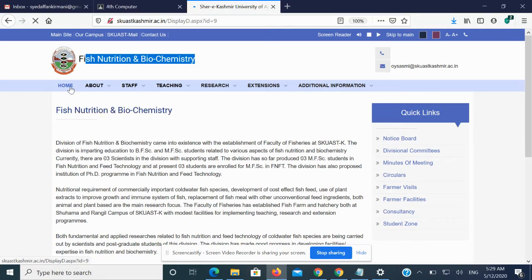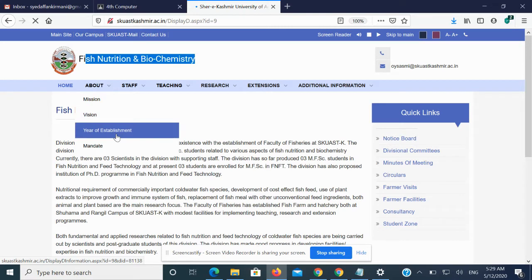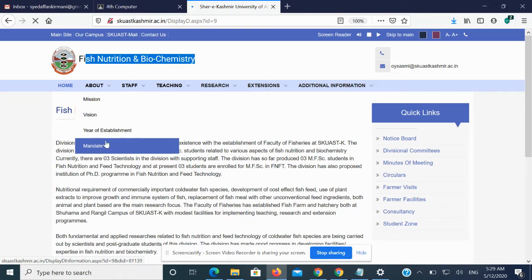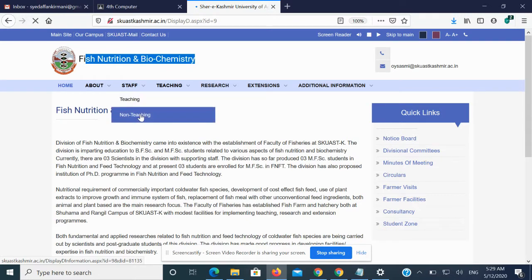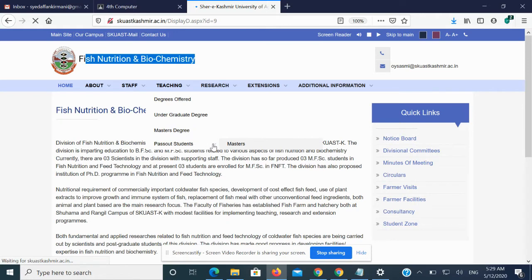One is this home button, then another one is this about button, which has mission, vision, year of establishment, and mandate as subcomponents of it. Similarly, I have staff, which has teaching and non-teaching included in it. And then I have teaching, wherein degrees offered are undergraduate, masters, and pass out. And pass out will always correspond to two options. One will be masters and one will be doctor. And similarly, I'll have one more degree over here that will be the doctorate degree. As of now, in fish nutrition and biochemistry, we don't have PhD. Therefore, we have not mentioned doctor.